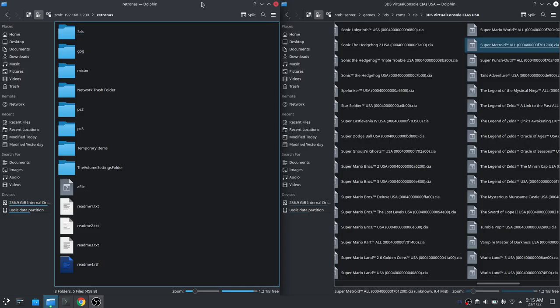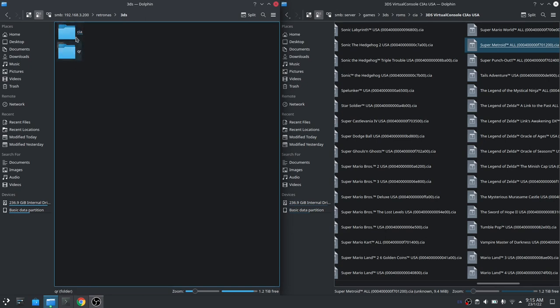Okay, so I've just browsed to my RetroNAS device via the SMB protocol. If you're in Windows, you can just browse via Windows Explorer. If you're on Mac, you can do the same sort of thing. I'm just on Linux, same thing. I've got my 3DS folder here on my RetroNAS, and in there are my CIA and QR folders. I'm going to go into the CIA folder. I've got a collection of CIA files here.